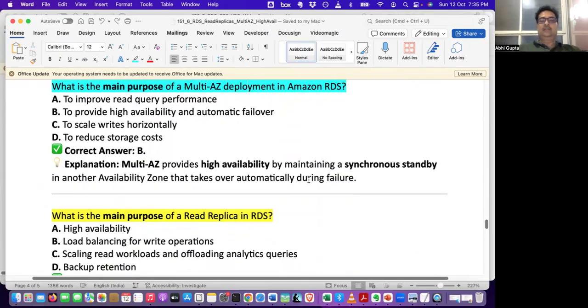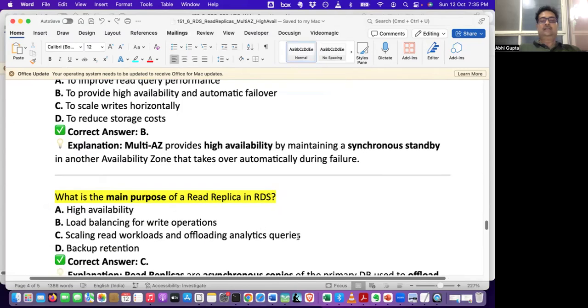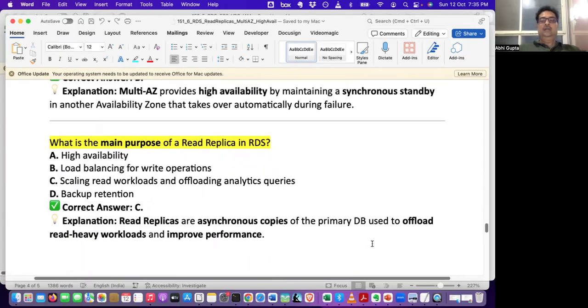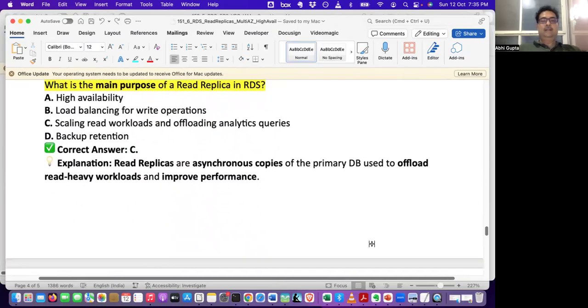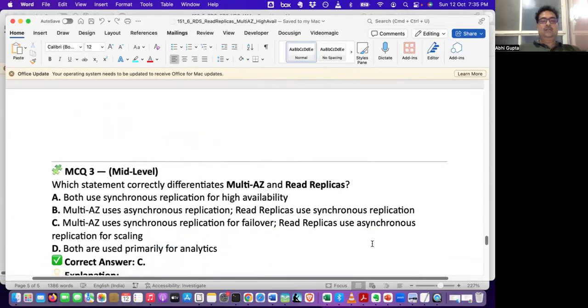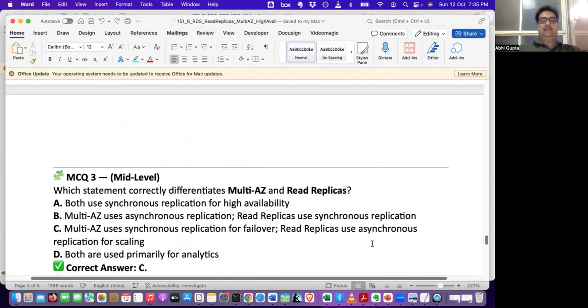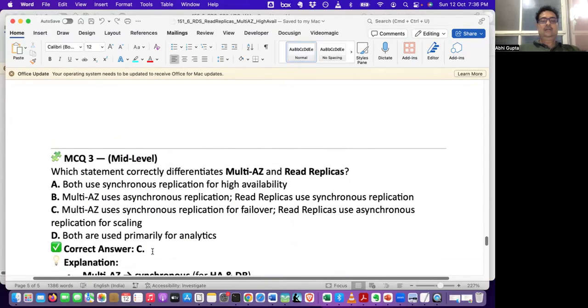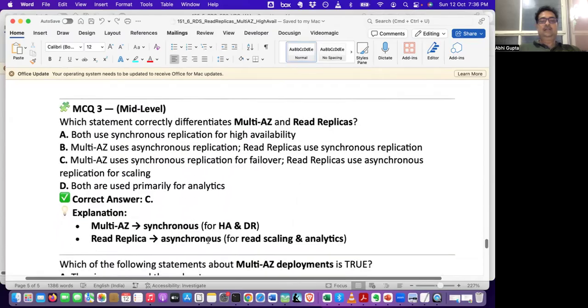What is the main purpose of a read replica? It is for scaling read workloads and offloading analytics queries. Read replicas are asynchronous copies of the primary database used to offload read-heavy workloads. That's why it's called a read replica. The next question is, which statement correctly differentiates Multi-AZ and read replica? The answer is C. Multi-AZ is synchronous, read replica is asynchronous.